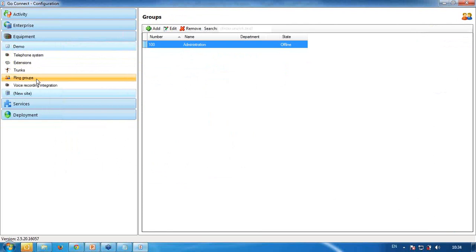Ring groups, that's quite nice. What that means is if you want to, you can set up a ring group within the Panasonic phone system and within GoConnect, and you can give it a nice name. So if we've got a ring group here, 100, it's called administration.